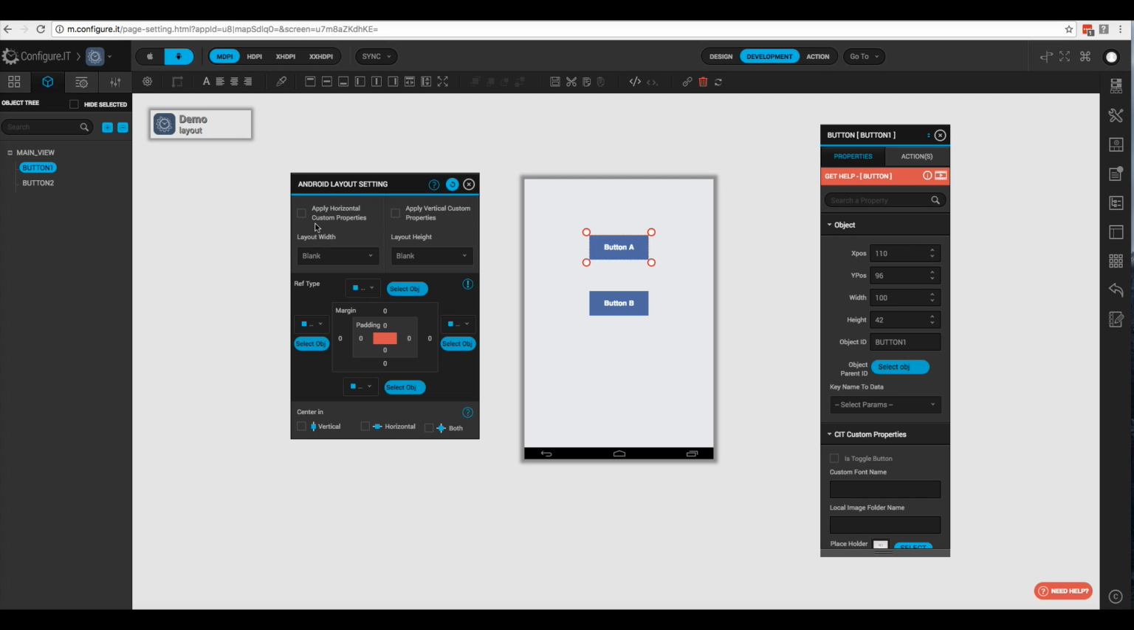The first thing is layout width and layout height. Basically, you have 4 options. You have blank, wrap content, match parent, and fill parent. Blank means that no properties are going to apply. So wrap content means that the control is going to stretch and adjust its width with respect to the content that's present in the control.